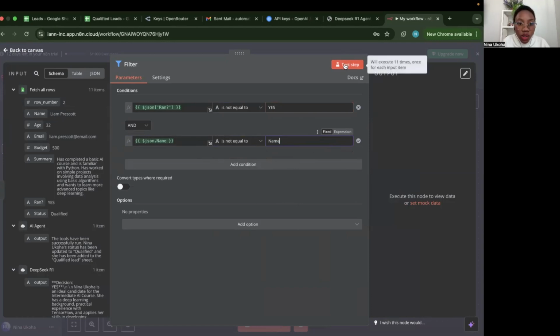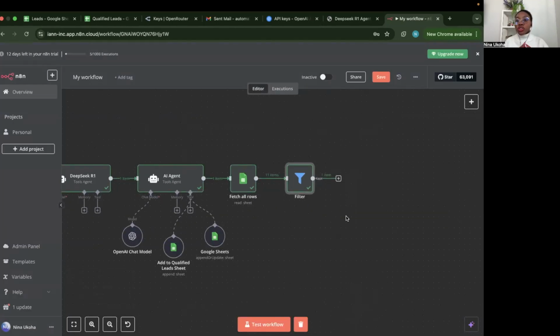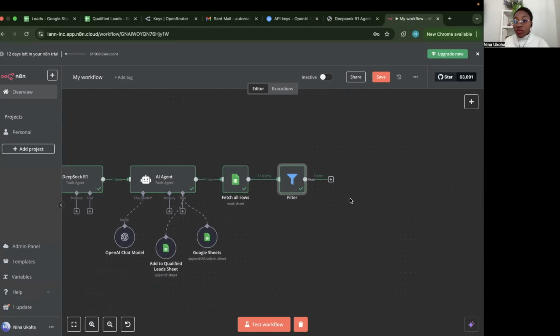Okay, awesome. I also want to test this step as well. Perfect. As we can see here, the status now says qualified. Nice. So now what we want to do is update this lead here. We have this lead here and we basically want to say, yes, we've run everything. If this person was qualified, we've already put them into the qualified lead sheet.